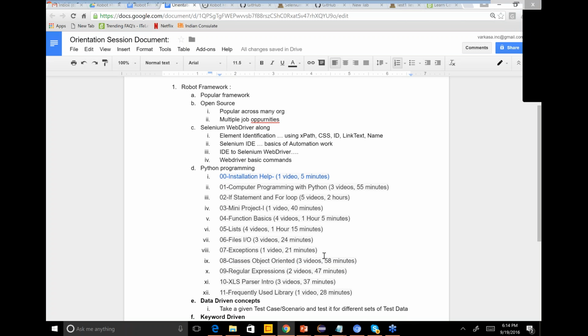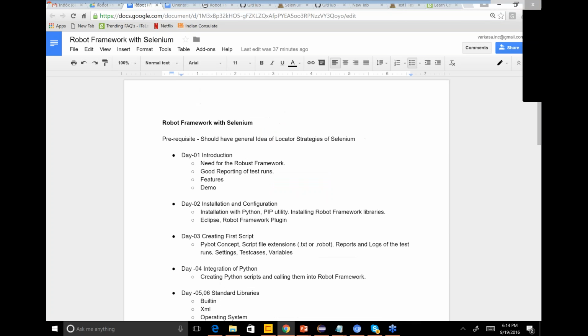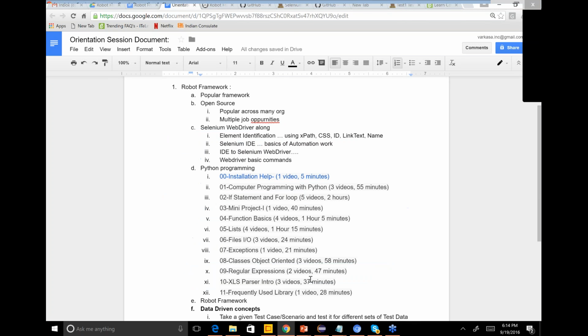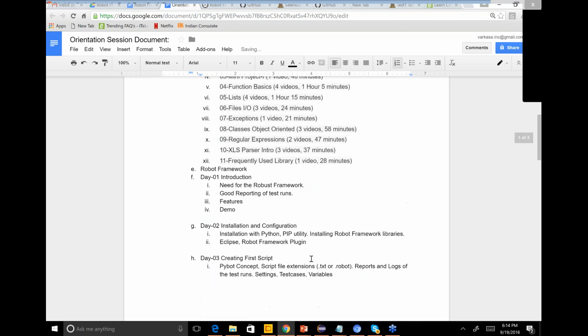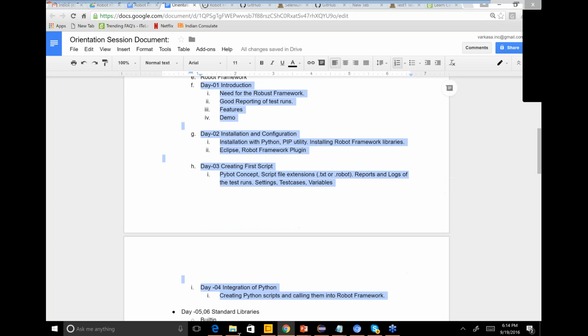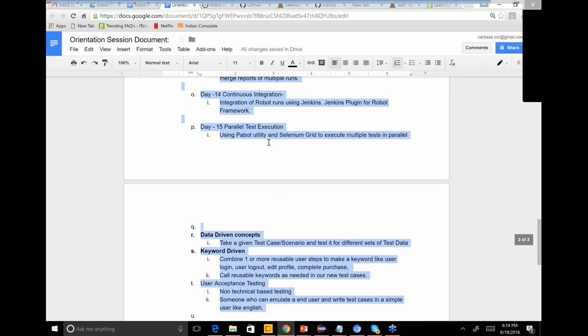So when it comes to Robot Framework, here are the different topics that we're going to cover within Robot Framework. So that's some of the complete advanced topics, team, that we're looking at. And there are a few advanced concepts also within Robot Framework that I've not put in yet. But you'll see all of this being covered in the training that we're going to have.